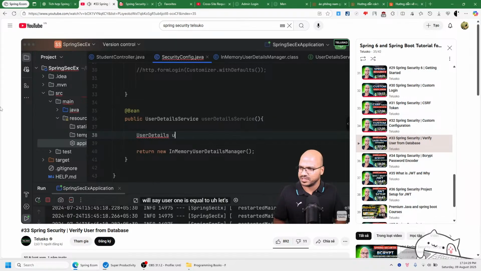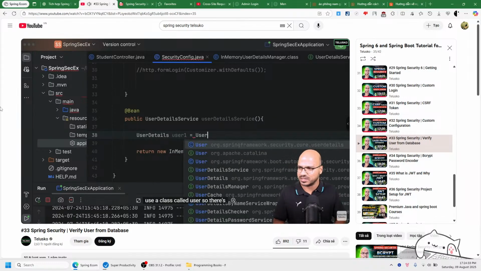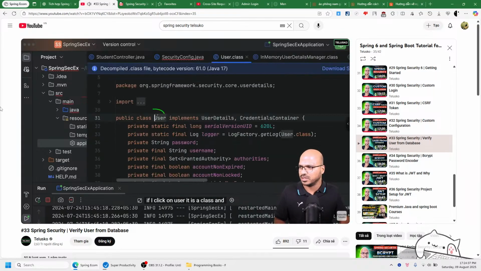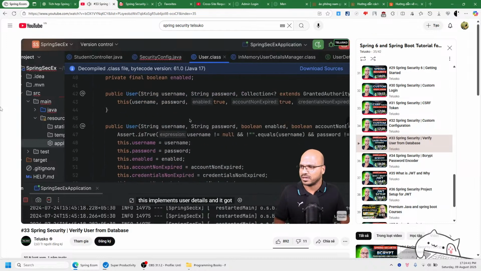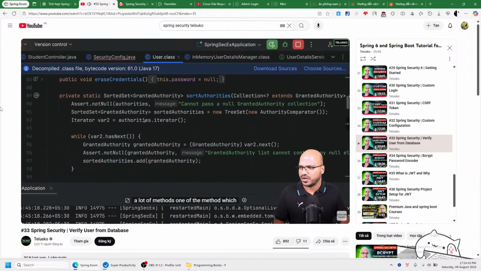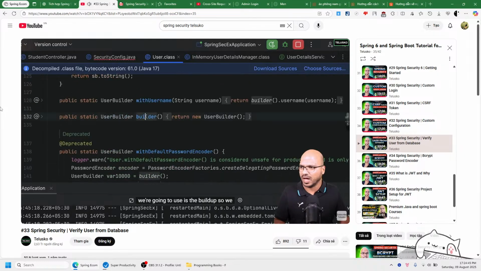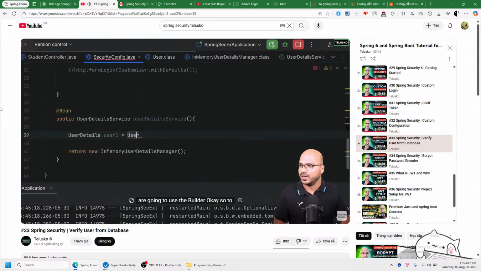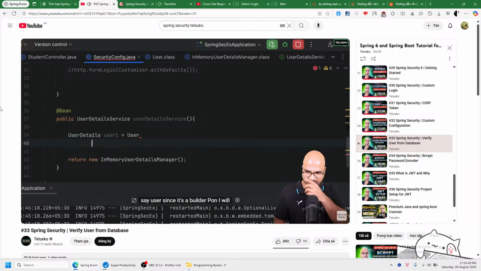So we'll say UserDetails user1 is equal to, let's use a class called User. There's an inbuilt User in the Spring framework. And if I click on User, it is a class and this implements UserDetails. And it got a lot of methods. One of the methods which we are going to use is the builder. So we are going to use the builder. Okay, so to achieve that, we can say User, since it's a builder pattern, I will say enter and dot, dot, dot.